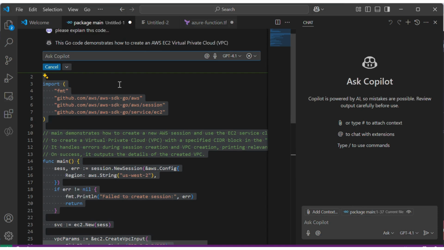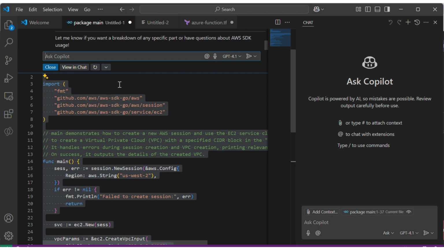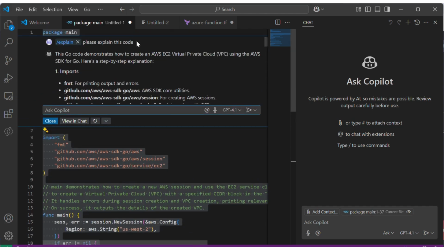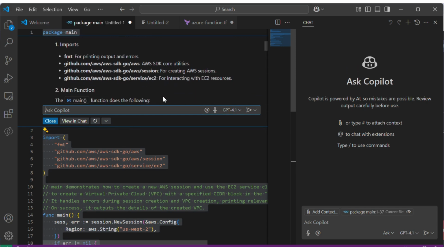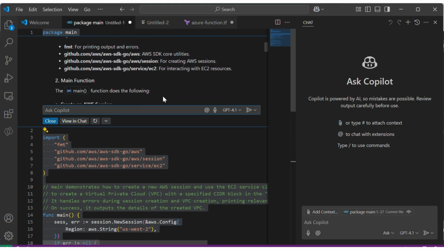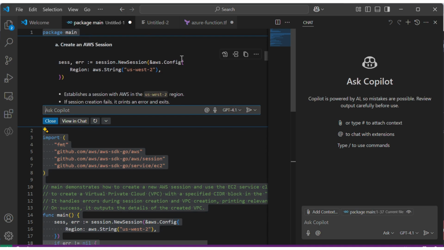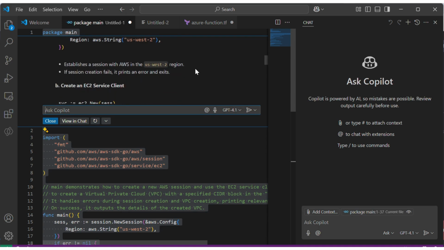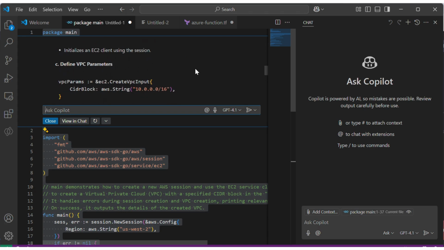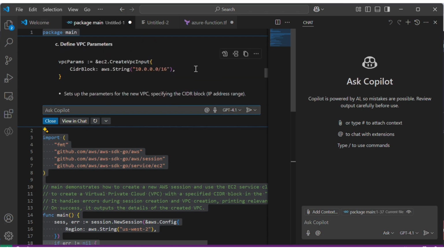You can see Copilot is now typing out a detailed explanation, line by line, telling me exactly what the code is doing. This is super useful if you've inherited someone else's code, or if there's no documentation available. Whether you're debugging, learning, or working with infrastructure as code, this feature helps you get clarity fast. GitHub Copilot isn't just about writing code. It's also a great partner for understanding it. Give it a try and make your coding experience smarter.